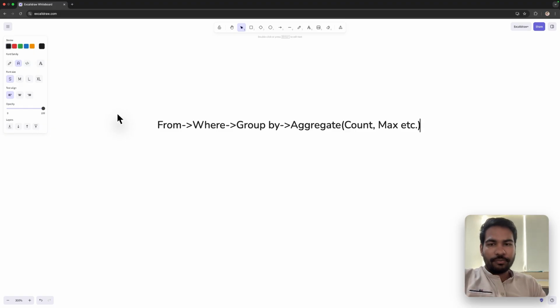After that, we use the HAVING clause. What the HAVING clause does is it basically filters the groups. So what's the difference between WHERE and HAVING? WHERE filters the rows and HAVING filters the groups. You got it. There are also other differences between WHERE and HAVING, and we'll discuss them as well. Let's first complete the flow. The last thing is SELECT, which basically displays the data.